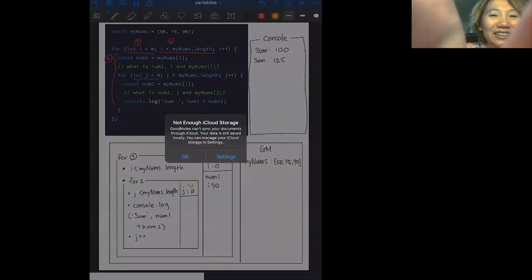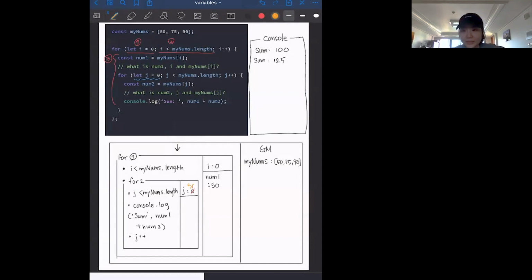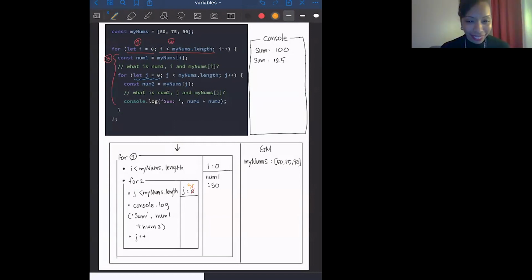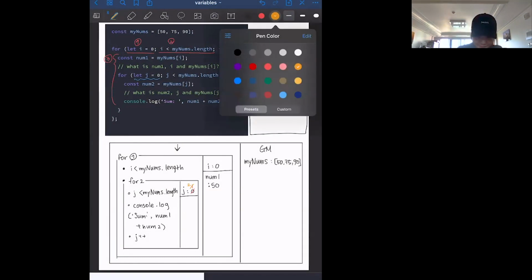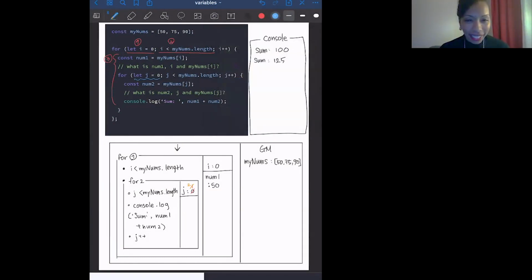Next would be, do I really have to buy this storage? Anyways, Kai. Hi. Yep, currently j is 2. Okay. All right. You can do it.